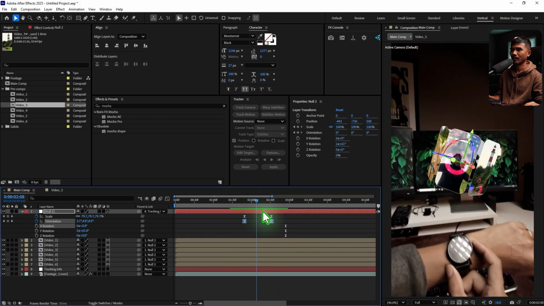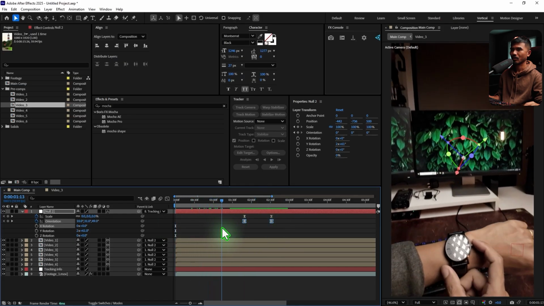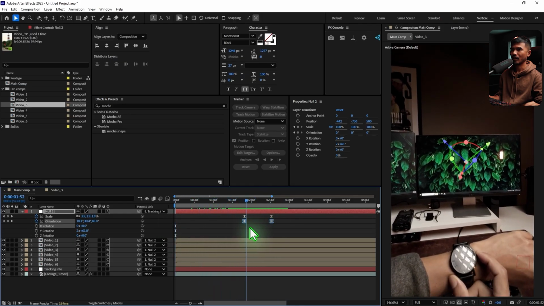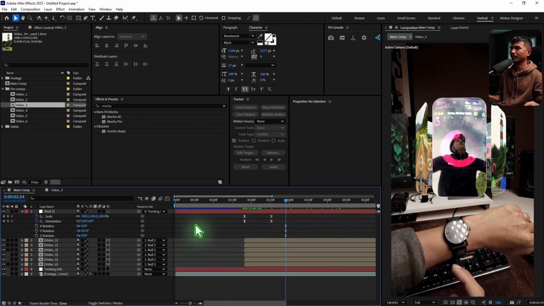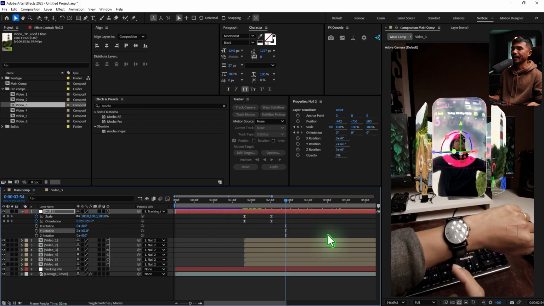Yeah, that's nice. So I think I need these video layers to start from here. So I'm going to trim this, holding down Alt. Maybe I'll move it here. Yeah, so I need some Y rotation. You can see that.